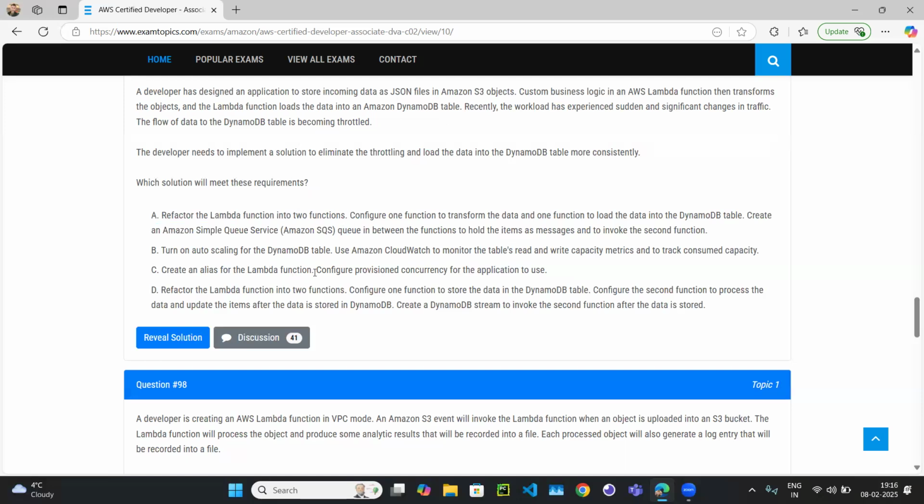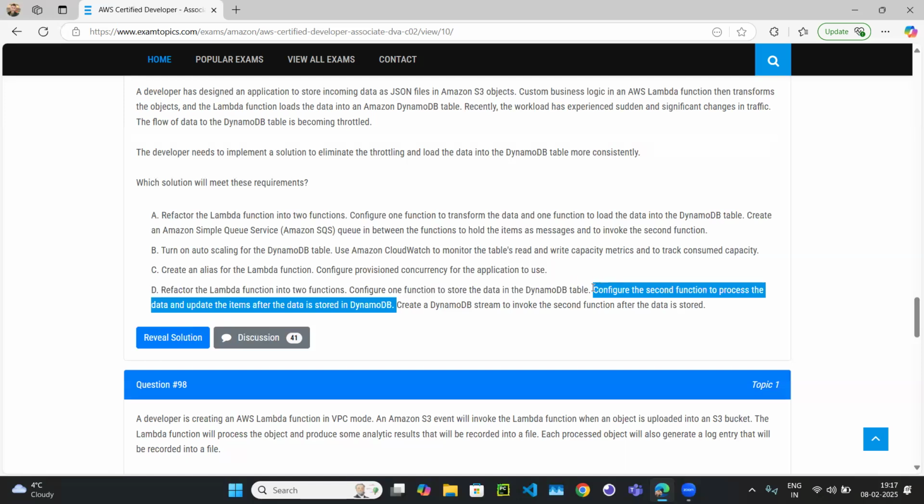Create an alias for the Lambda function. Configure provisioned concurrency. No, provisioned concurrency is not going to solve the throttling. Refactor the Lambda function into two functions. Configure one function to store the data into the DynamoDB table. Configure the second function to process the data and update the items after the data is stored into the DynamoDB table. So why do we need a Lambda to update the item when the data is already stored into the DynamoDB table? Looks wrong. A looks correct to me.